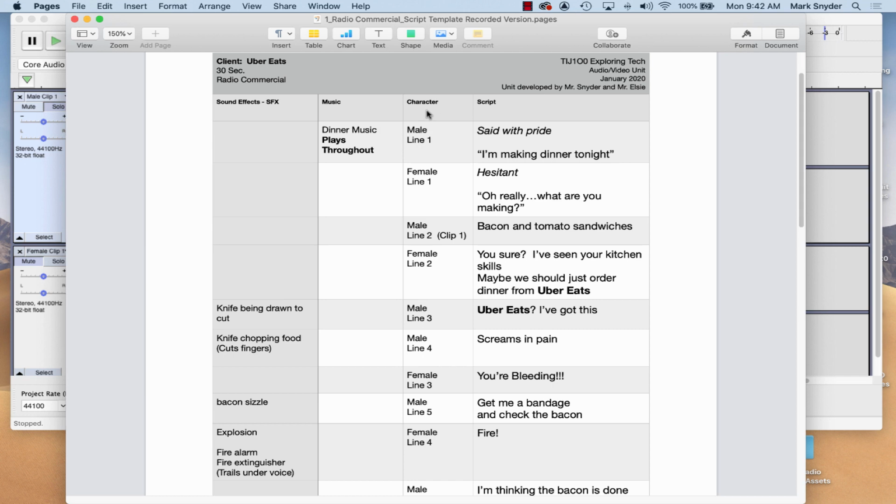I call it character rather than male or female because the people performing this script were exactly that, a character. Not just reading a script, but actually performing it. And that's how you bring the words on the page to life, is by performing. You see male, line 1, that's not clip 1, that's this person's first line.